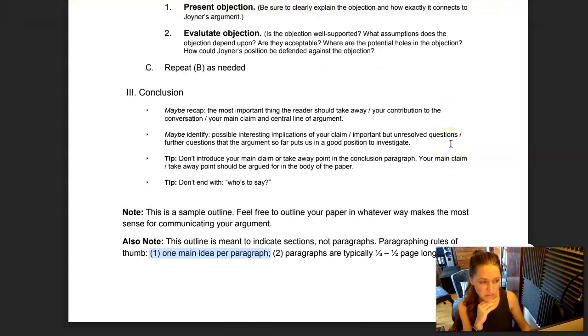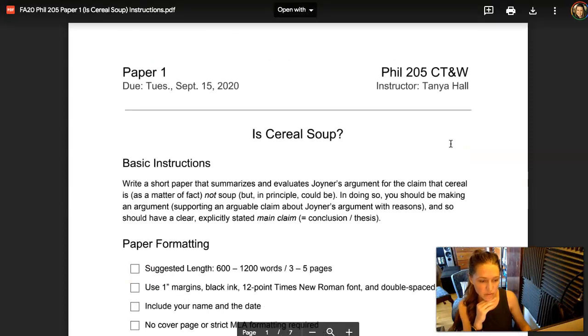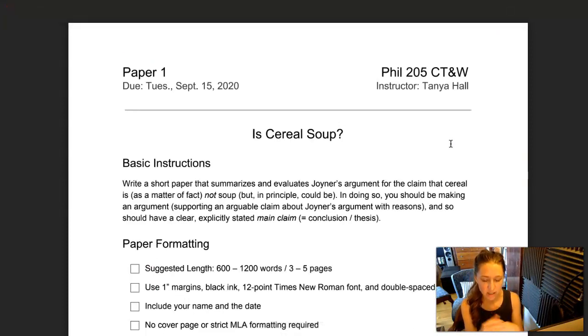Okay, that completes my overview of your Paper 1 instructions. Again, it makes sense to either substantially revise yours using the map or just use my map as your map of Joyner. You should absolutely do the mapping before you do the writing. It's not do the writing and then map your own argument. It's use the map in order to develop your thinking. Always do the thinking before you do the writing.